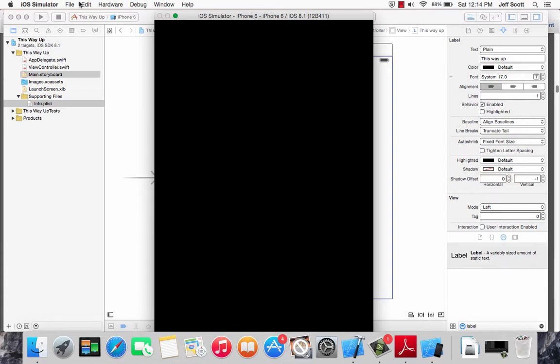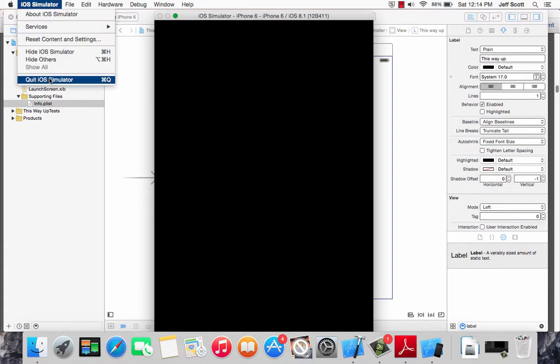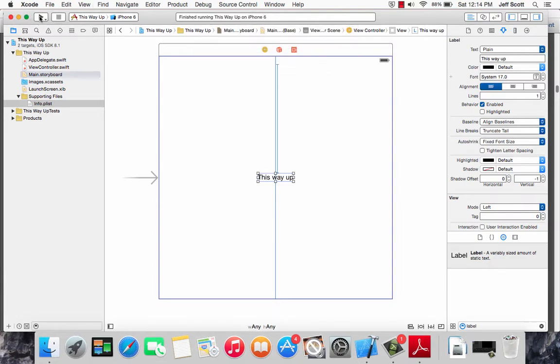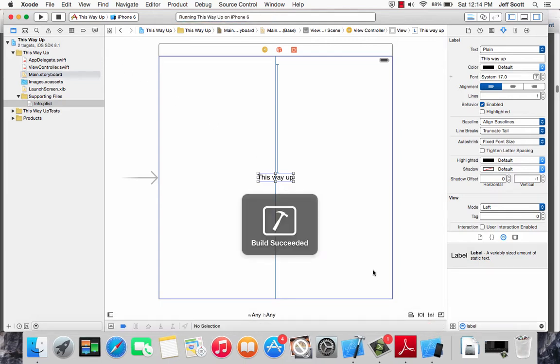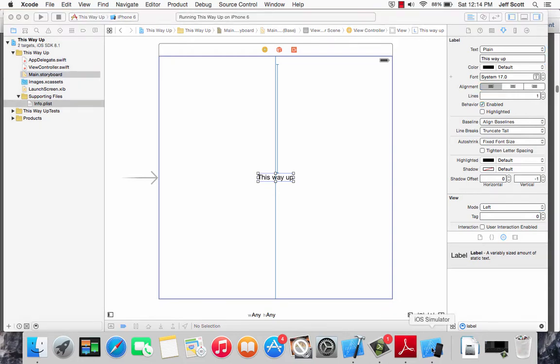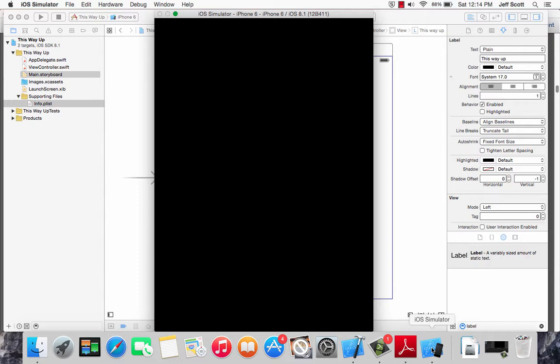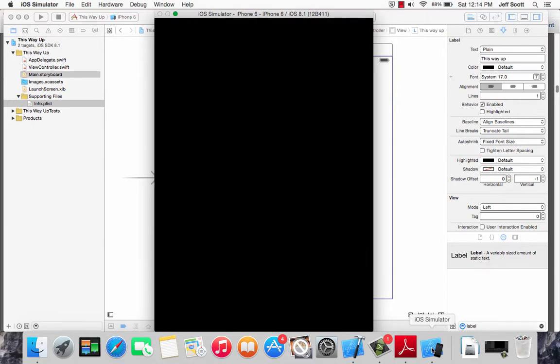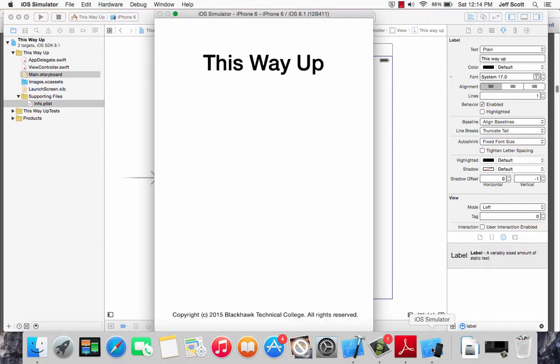Oftentimes, I think I've said this to you before, when I first bring up the simulator, and this is the first time I've had it up today, it runs very slow and I get this "unable to run." So I usually just run it again, and normally it runs better the second time. It comes up faster, hopefully. So again, I'm on the bottom of page 142, and they tell you to run this and also change the orientation from portrait, where it is right now, into landscape.